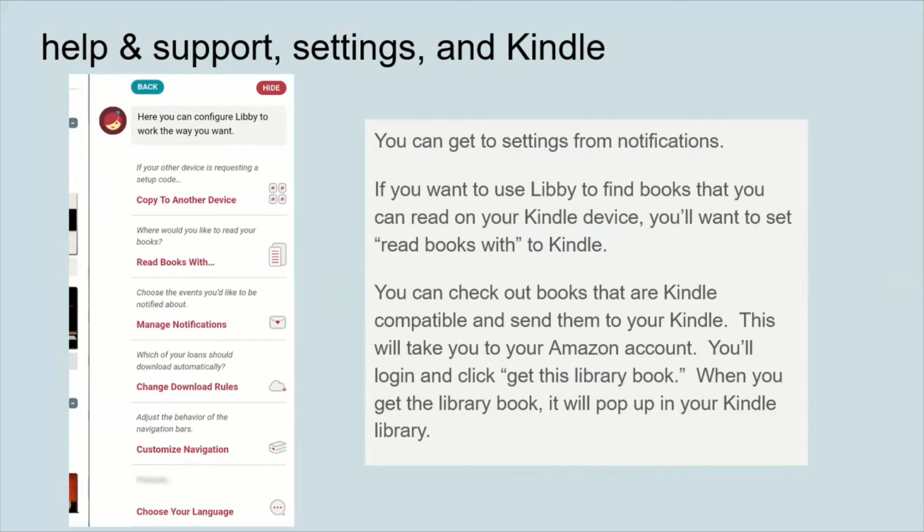So if you check out a book that's Kindle compatible, it'll ask you if you want to send it to Kindle, and this will take you to your Amazon account. And then it will ask you to get this library book. It's a big button up close to the top of the screen. And then when you click that, it will put it in your Kindle library. So then when your Kindle syncs, it will download that book for you.